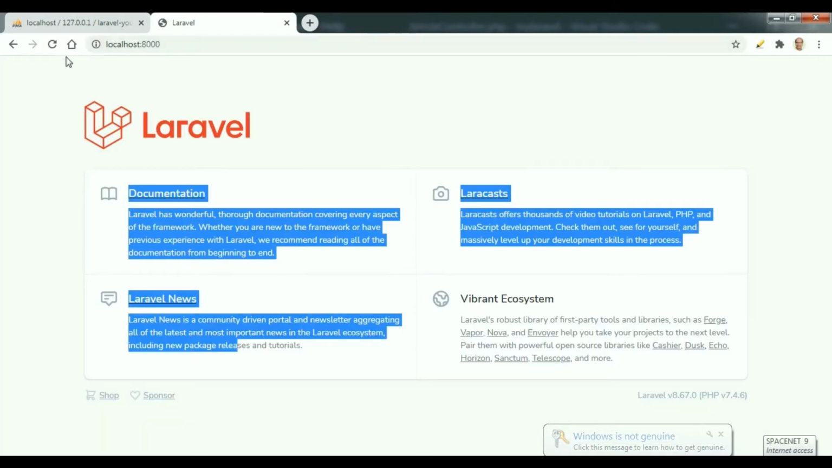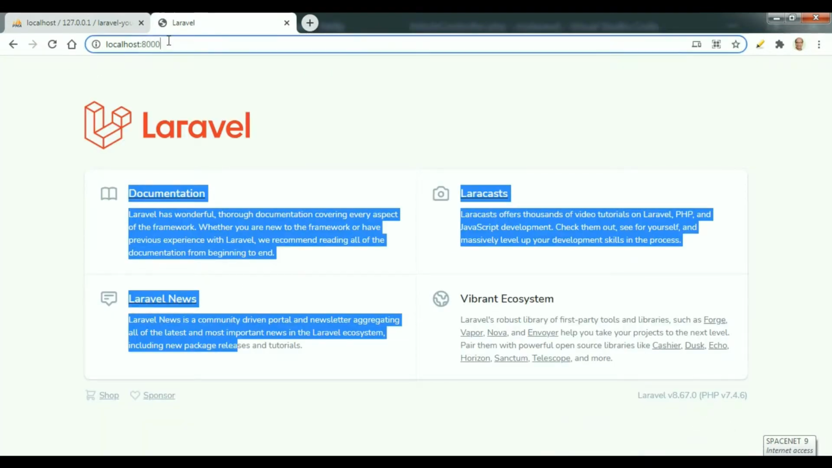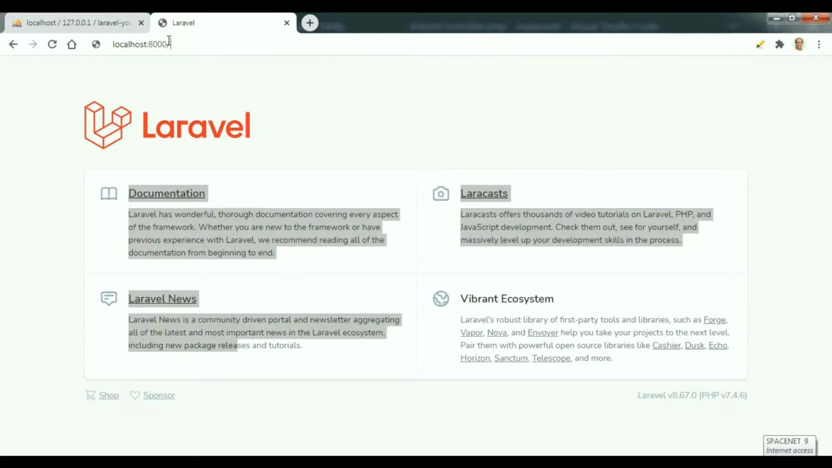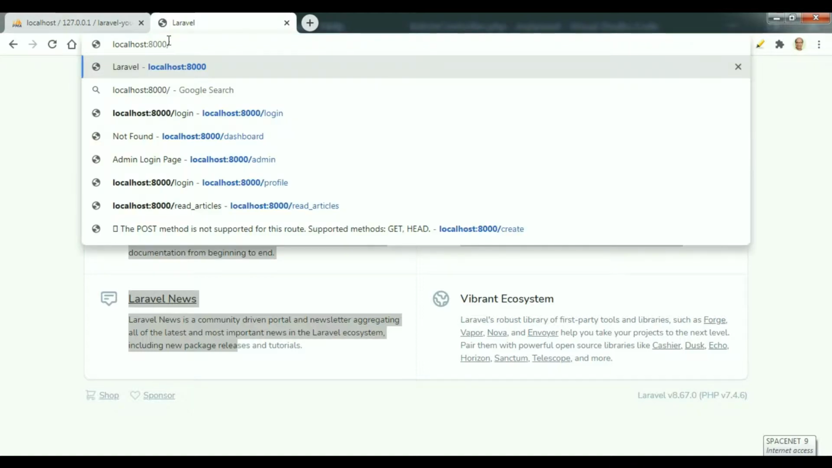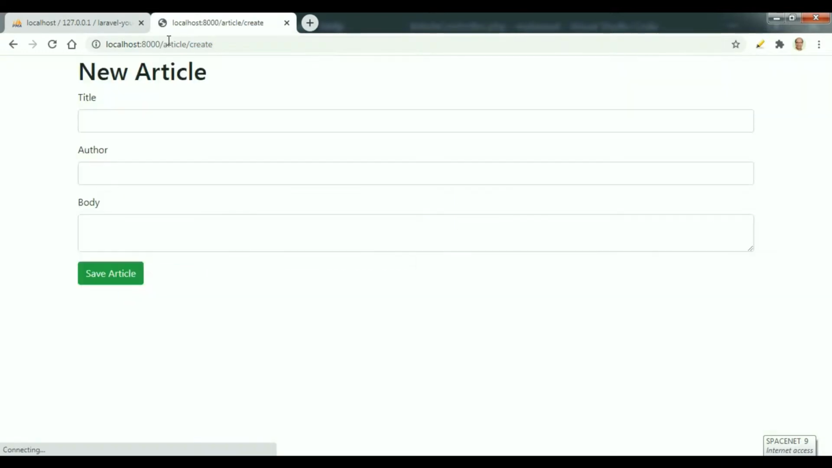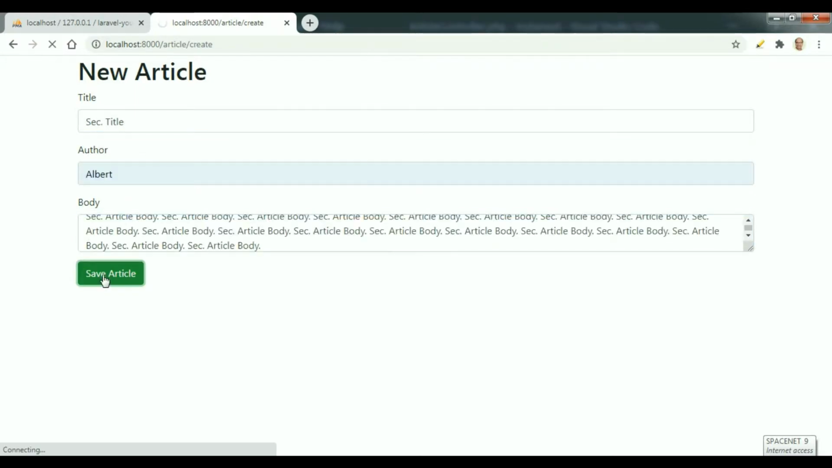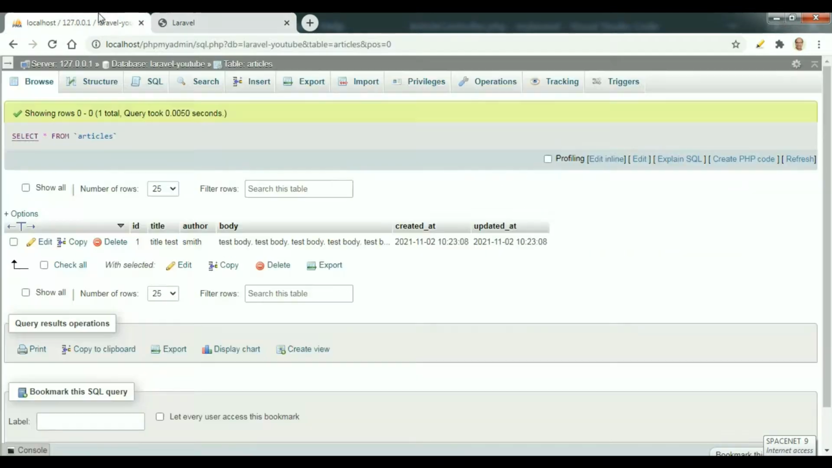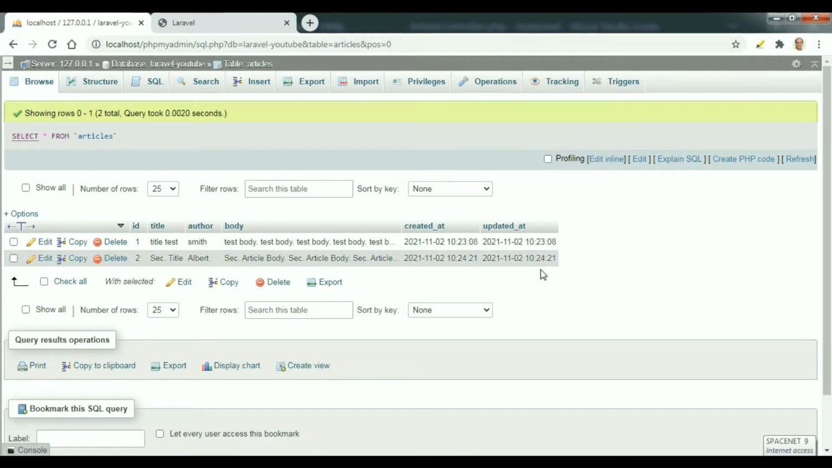Suppose you go to the database here again, this is my article, create, and enter more data, second title, and save it. Now it is doing exactly the same, and the data is added to the database. So in this way we can enter data in the database.